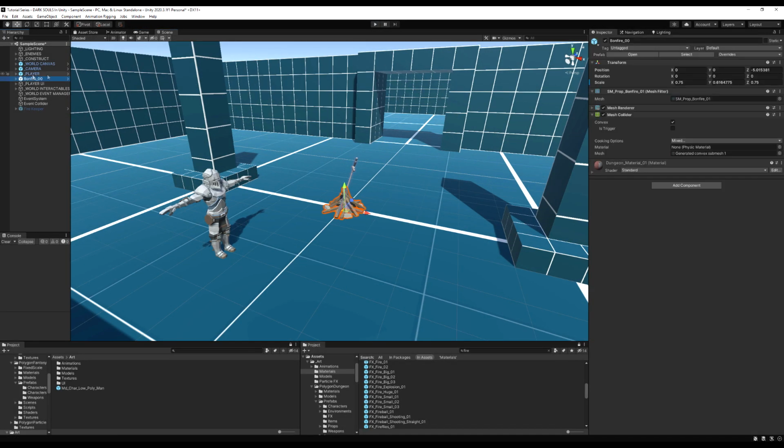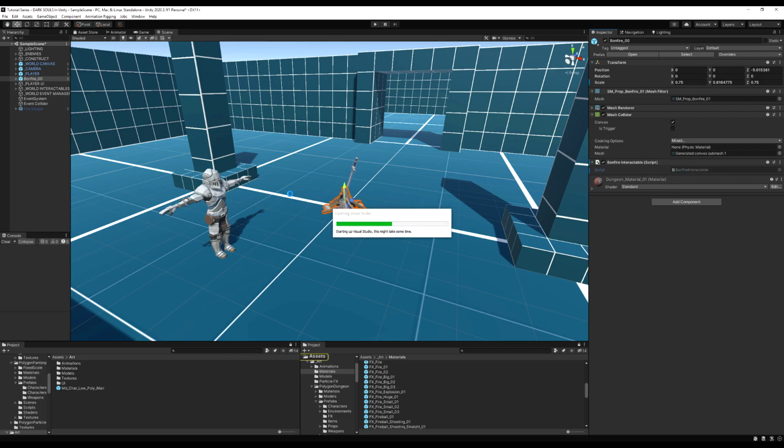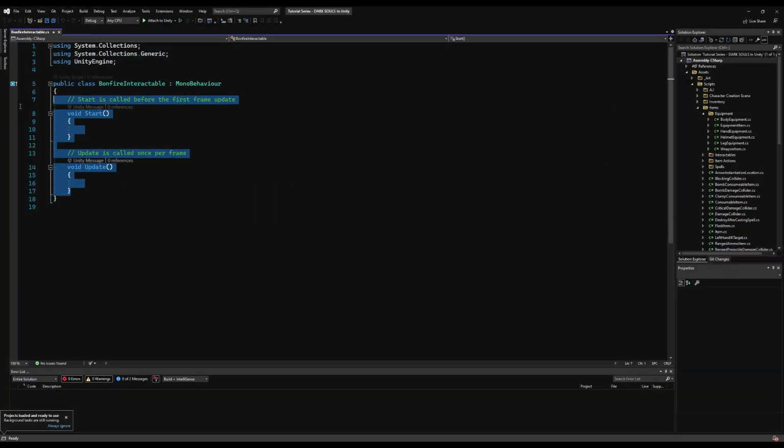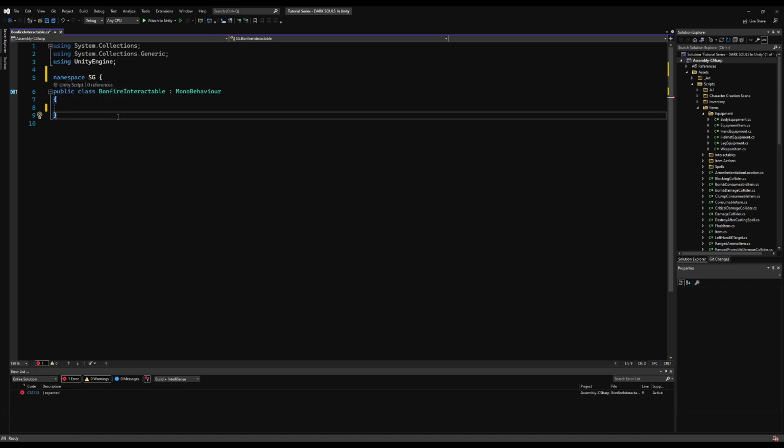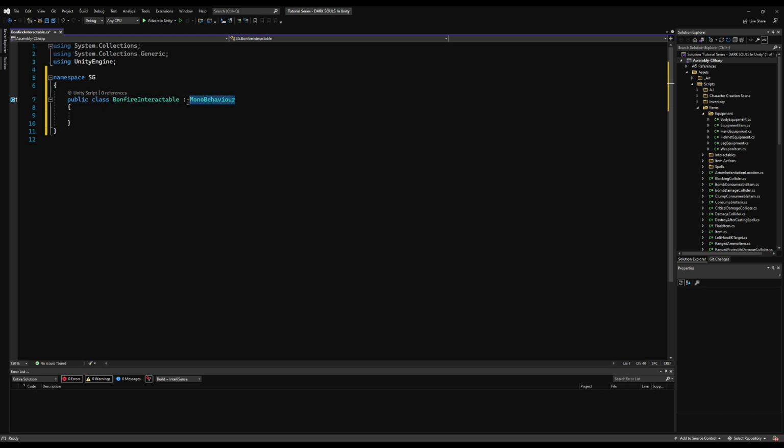So I'm going to go ahead now and click on my bonfire, and I'm going to add a component. We're going to make a script, and I'm just going to call it Bonfire Interactable. So this is going to derive from our Interactable base class. If you don't remember what that is, it's what we use for our items as well. This basically allows the player to interact with the object with this script attached to it. So let's put in our namespace. Mine is SG, as is per tradition, and I'm going to erase the start and update functionality. And then I'm going to make this derive from Interactable.